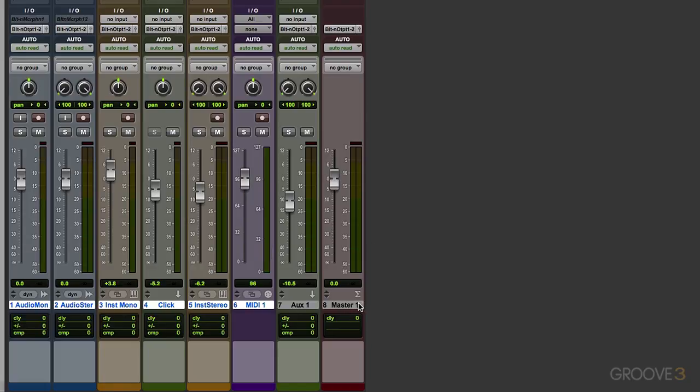Last but not least, we have the master fader. Now, the master fader in Pro Tools gives you a number of different abilities, and we're going to take a look at these in another video as well. But essentially, these are all of the type of tracks that we have available in Pro Tools Standard that we can use to create our projects and fine-tune our productions.